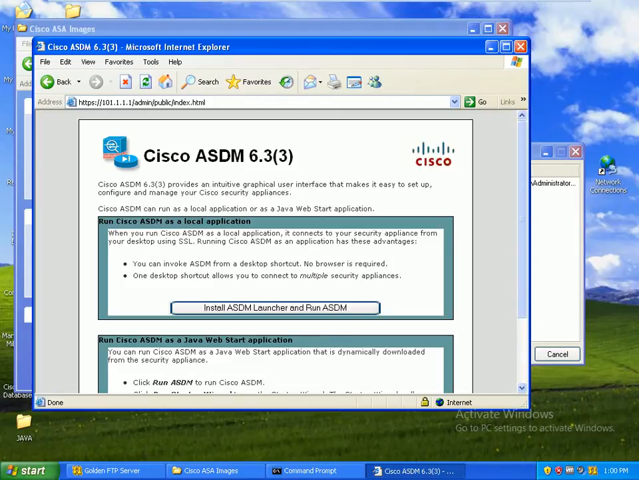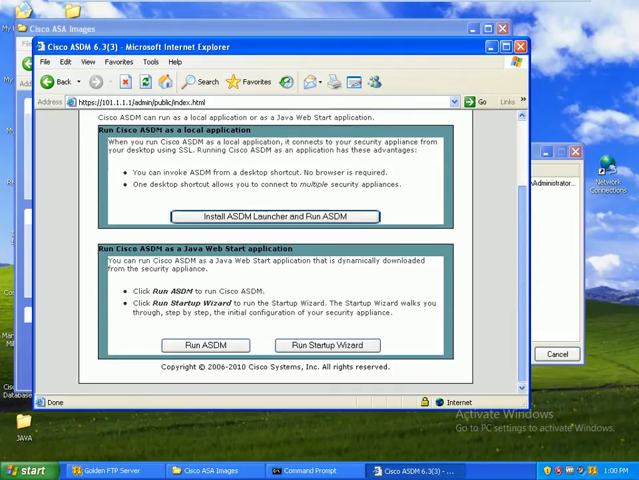Now this is the GUI option. You can install a launcher. So let's discuss this thing. You have to install a launcher.